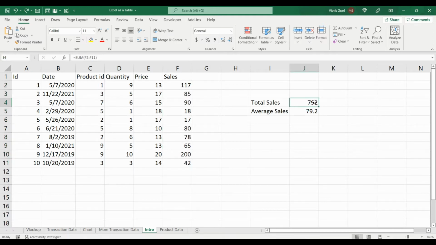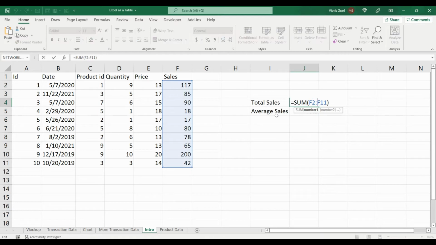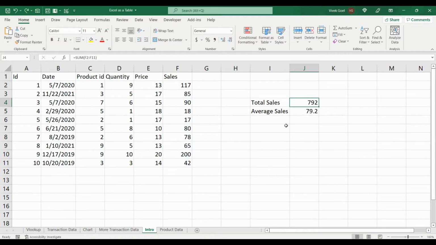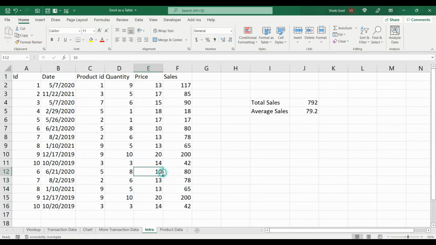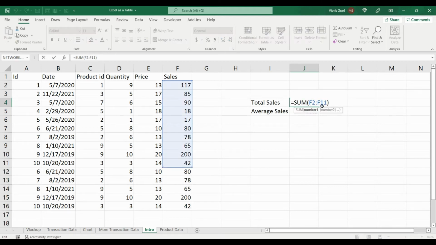So here we are calculating the sum and average of our sales data, which has 10 rows. When we add 5 more rows to our dataset, let's copy the last 5 rows from here and add it to the original one. The sales and average are not changing. Ideally, we would want the new data to be considered every time it is added.